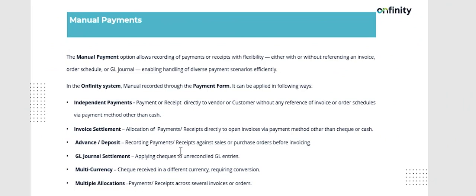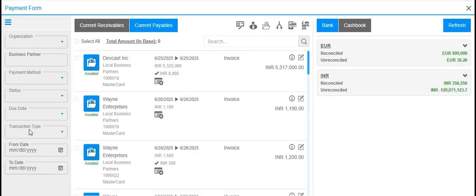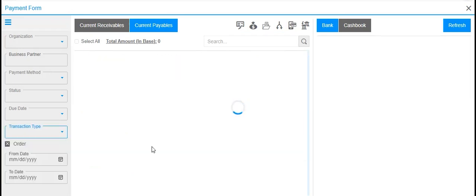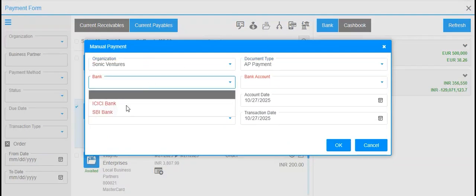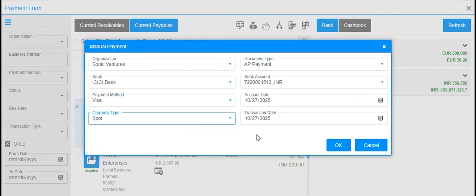Business scenario, advance deposits, order-based payments. Now, let's discuss advance or deposit payments. Payments made against open orders. You can filter records based on transaction type equals order. After selecting the order, click on Manual Payment, choose the bank account, payment method, and click OK.